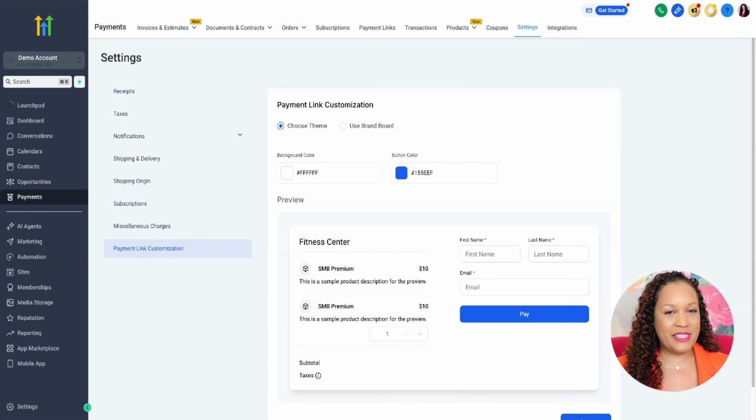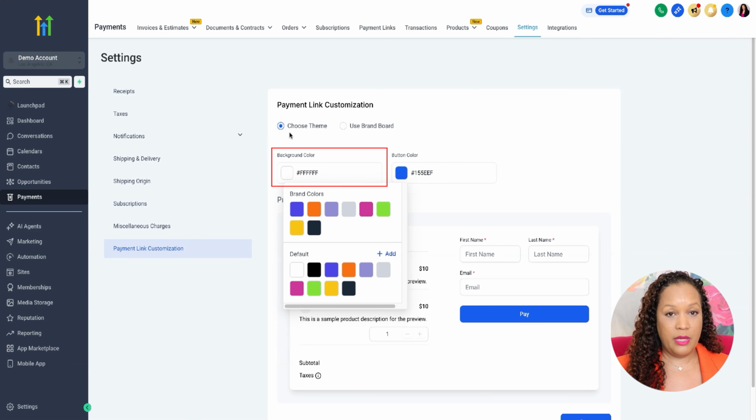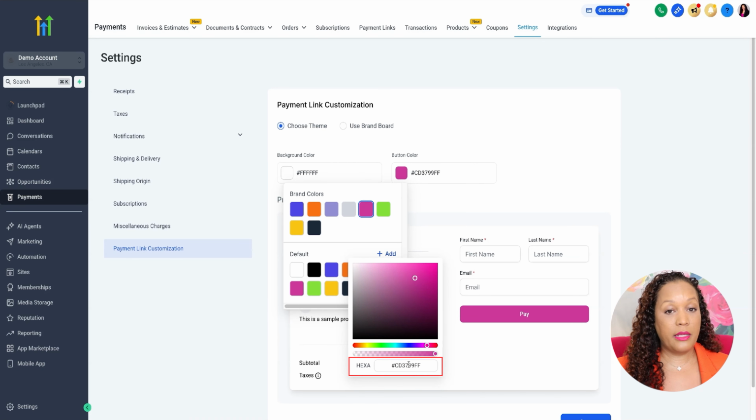Now, what I love about this is if you want to get started really quickly, all you have to do is just change the button color or the background color by choosing a theme. So you're going to be on the choose theme option, and I can just go ahead and change this button color. Now I'm on brand, or if I want to add a color, I can also do that and add my hex code.